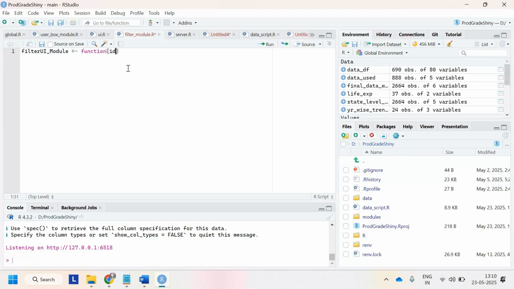and we are going to use the function, and within the function I'm going to pass ID, and this ID has to be passed in the namespace as we have seen earlier. So with this namespace, make sure that all the input IDs are namespaced. It means that they won't conflict with other modules. So I'm using this, and after that you can write tag list. So tag list, basically you can create all sorts of lists of your tags.